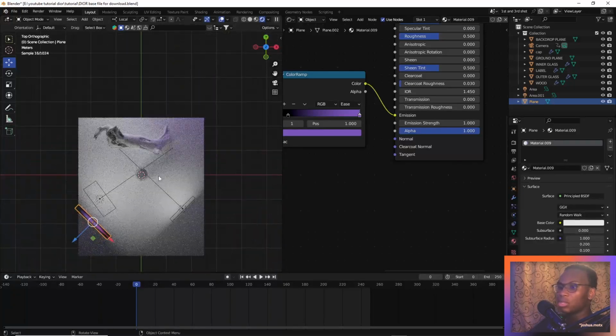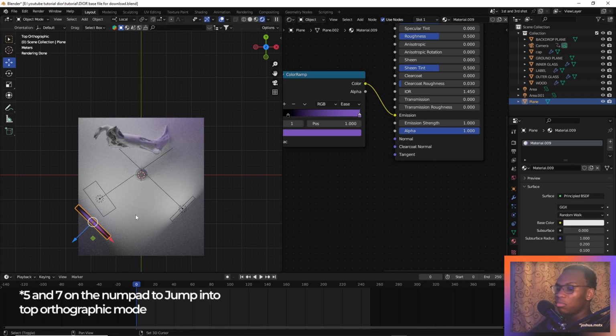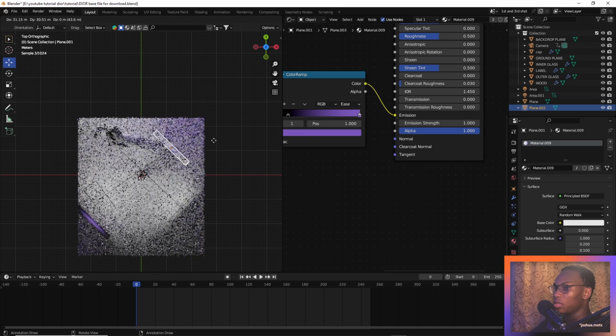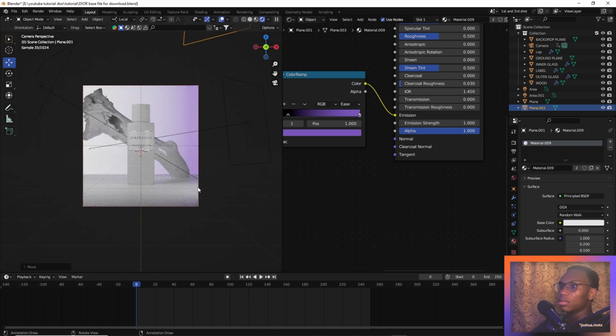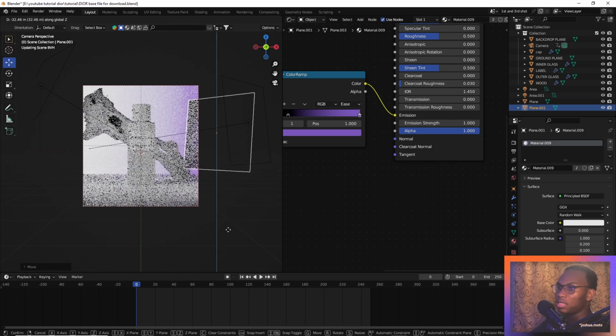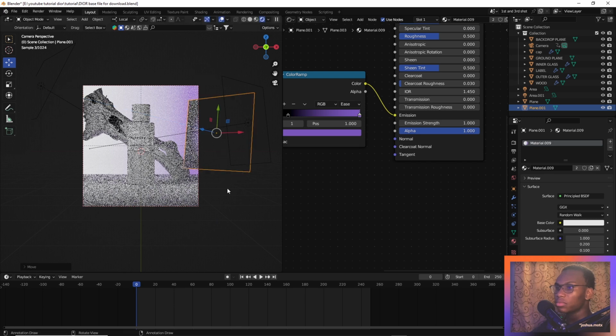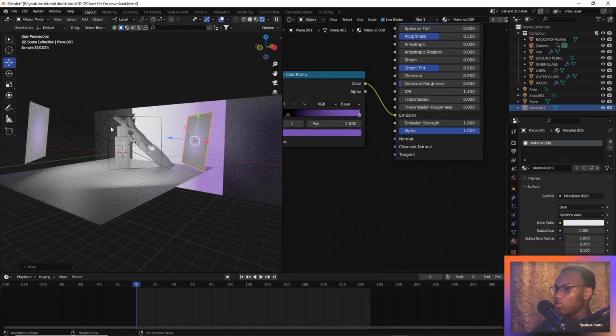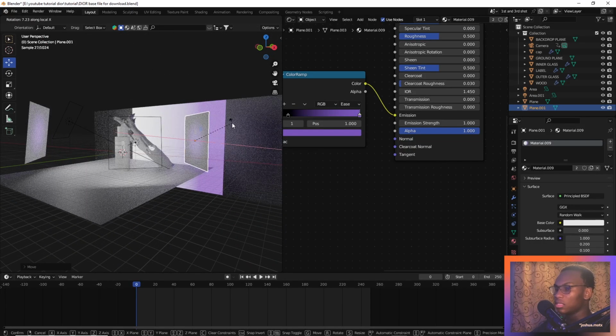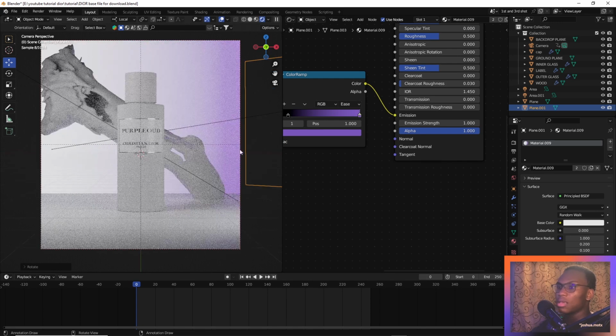Now let's actually duplicate this. We press 5 and 7 and duplicate this to this other end right here, and we move this down, move it in a way to where the camera won't show. All right, rotate this a bit. Perfect. All right, so let's work on the textures.